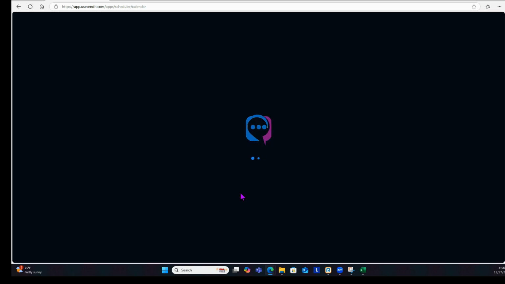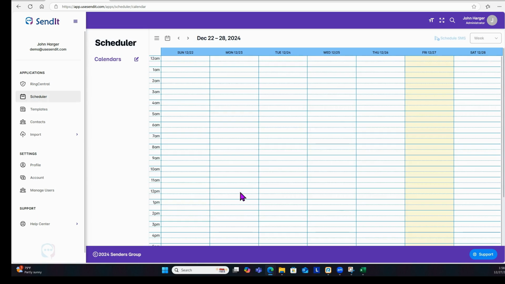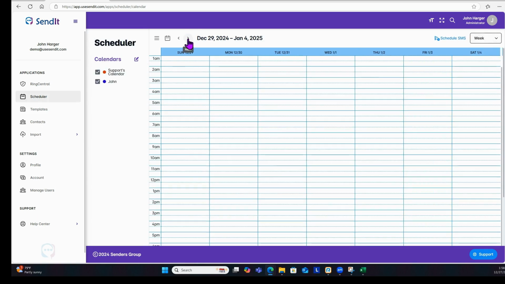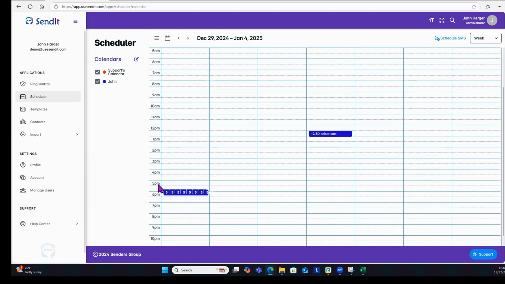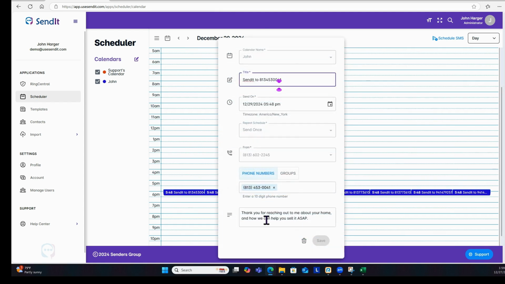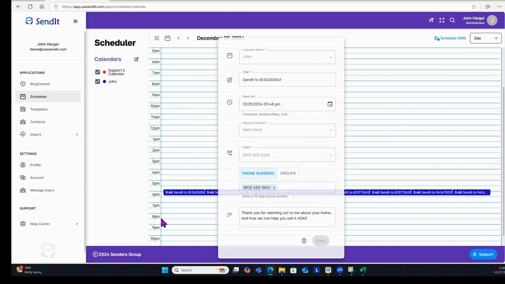When I click it, a window will pop up with my calendar. I'm going to offset this to the 29th. And then here go all the text messages that I have scheduled. Let me go to a day view to make it a little bit easier. As you can see here, at 5:48 on the 29th of December, we are sending out 8 SMSs to our potential clients, and here's the message right here.